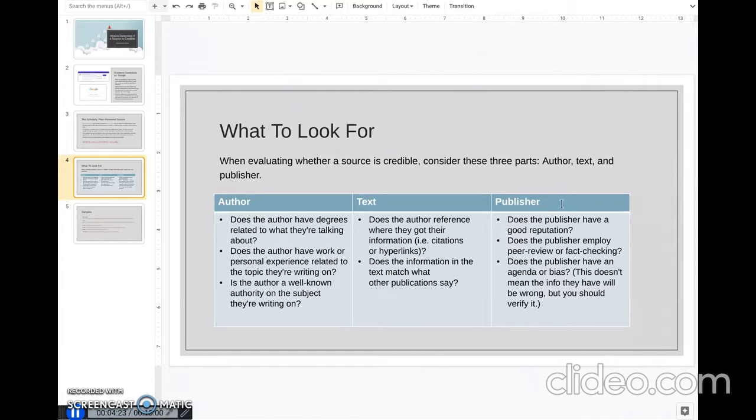Publisher. Does the publisher have a good reputation? Does the publisher ever employ peer review or fact-checking? And you can often find that by going to their website. Does the publisher have an agenda or bias? Now, note that if there is a bias, that doesn't mean the information is wrong or fake.